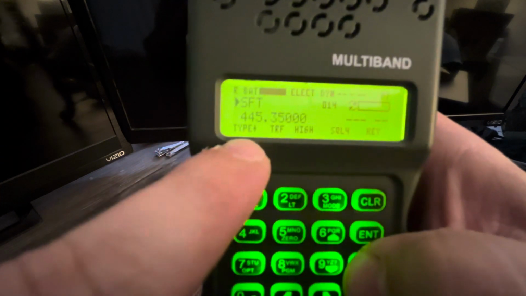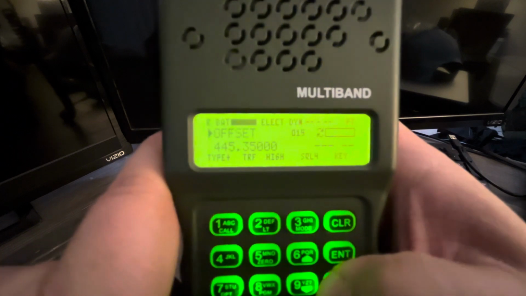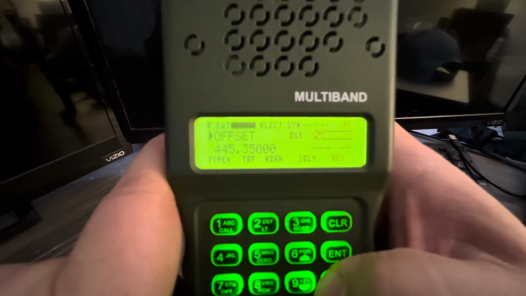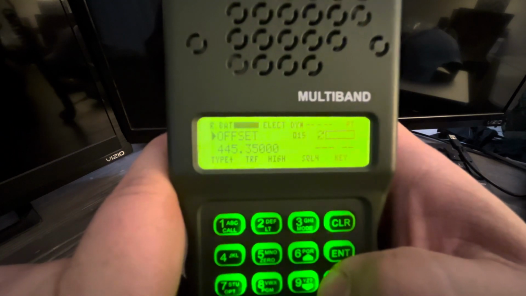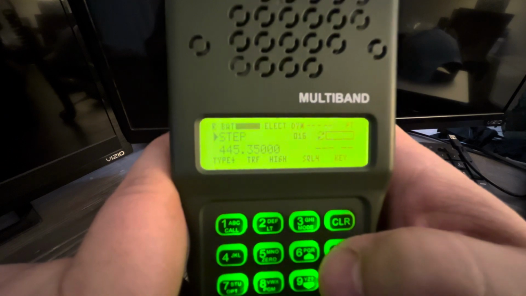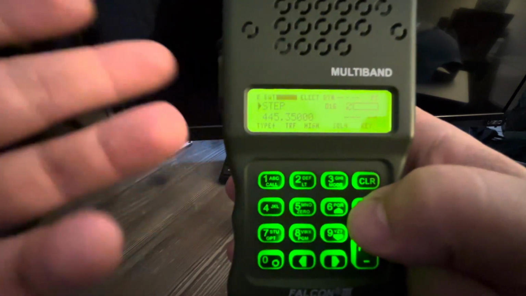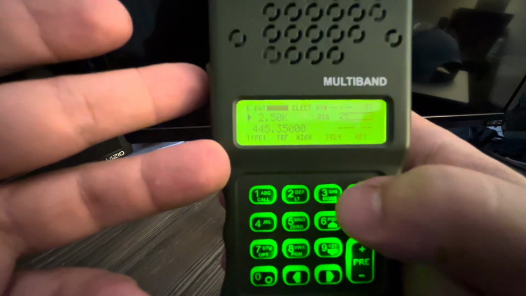But going past that, there's your offset, positive or negative. You can see it here on the menu. Just at a quick glance, I have type plus. That's because I've got it set to a positive offset for the repeater I've got programmed. That's how many kilohertz of offset you're using for your transmit and receive frequencies. That is the step, for the step up in frequencies whenever you're scanning through. So I like granularity, so I typically set mine to a 2.5.